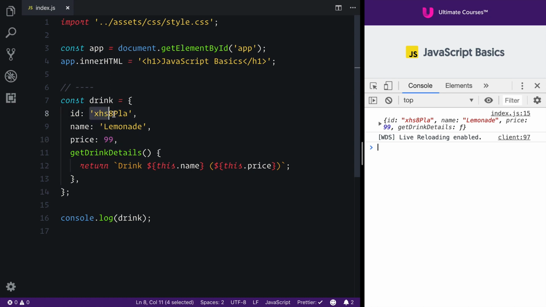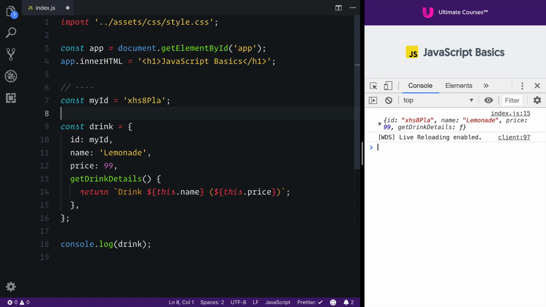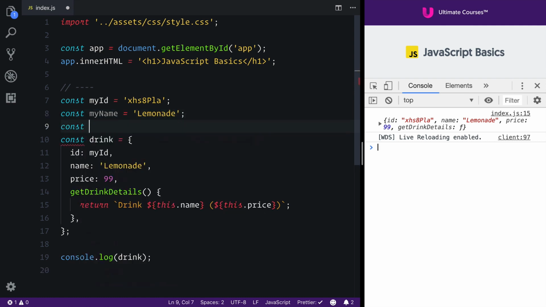Now what I want to do for a moment is just take each of these off, and we're going to separate them out into variables. So we'll say const myID equals, and then that string. We can say const myName equals lemonade. And finally we can say const myPrice equals 99. So then we can take each of these values, go ahead and add them in to our object literal. Don't forget to comma separate these values as well.